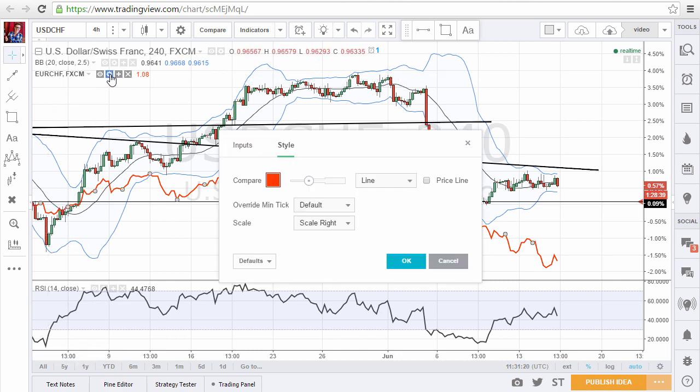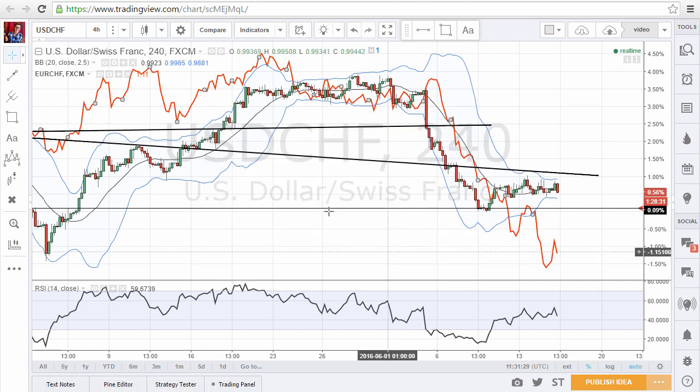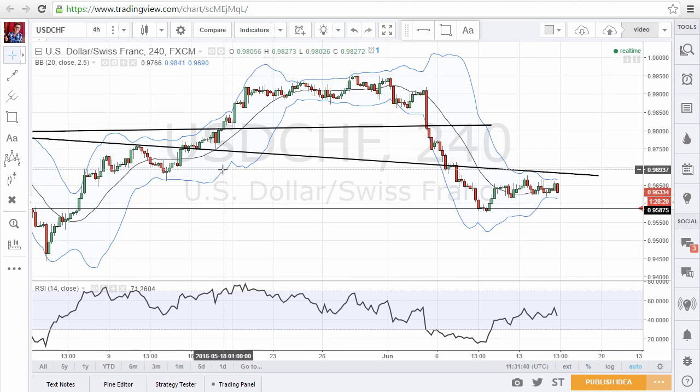If you want to change the format, you just click on the cog here. You can change the color. You can also change the scale, which sometimes comes in handy, so you can better compare it if you change the scaling. Here you can hide and unhide it. And if you want to get rid of it, you just click here on the X and it deletes it.